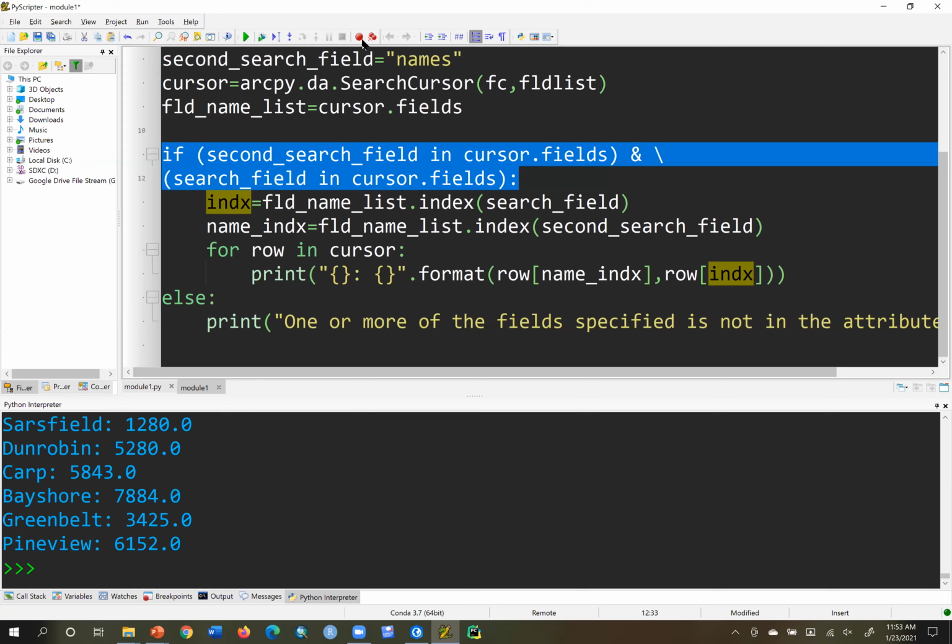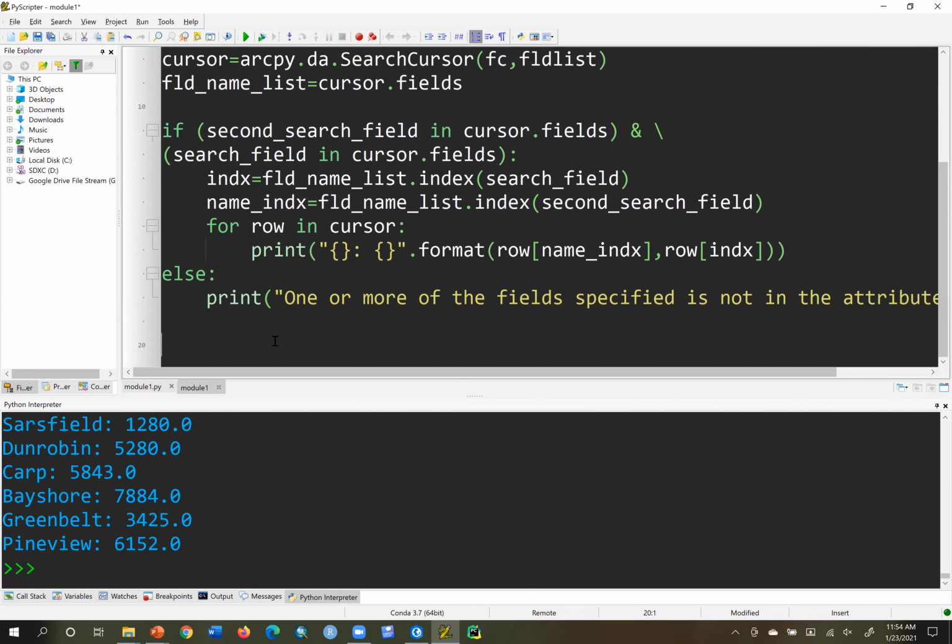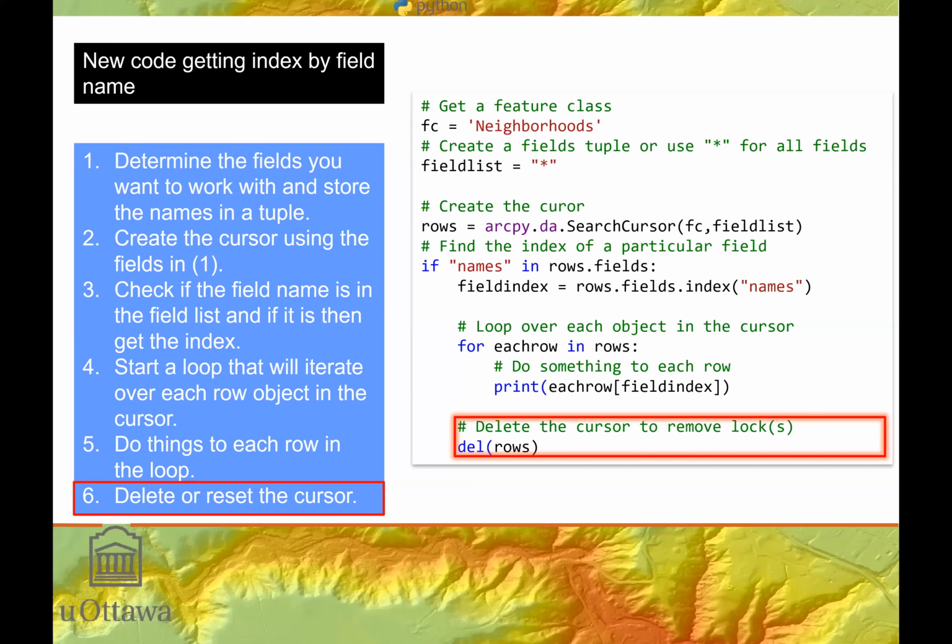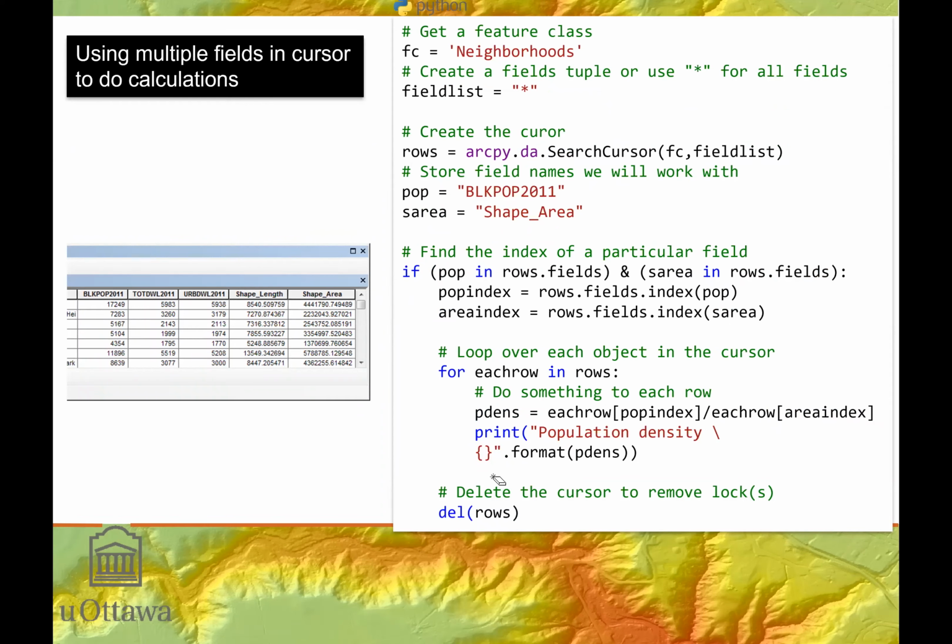So notice here, I'm running this multiple times. I'm not deleting the cursor. And that's because in this particular circumstance, once it's done, it's running in its own space, but it still could be putting locks on things. So at the bottom, I'll just say del cursor, like so. And that ensures that that cursor is released and any locks are released on the file. It's an easy thing to forget, and that's why there's a better way to use a search cursor than doing it this way. And of course, using multiple fields in the cursor, we just went over as well.